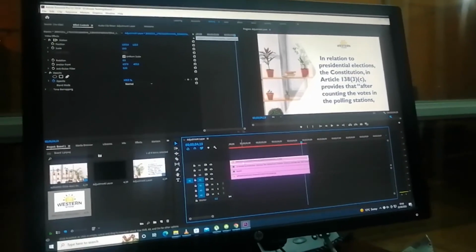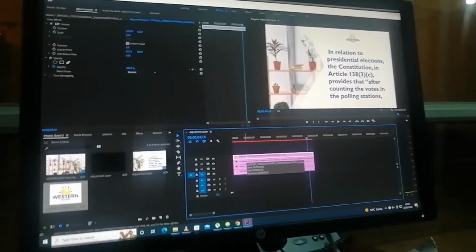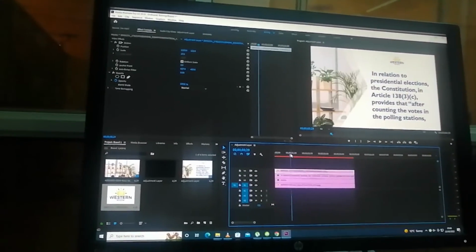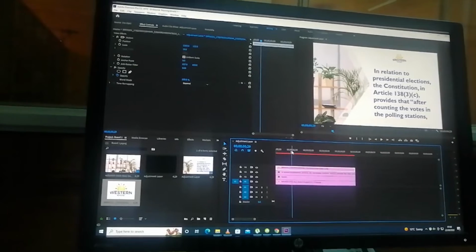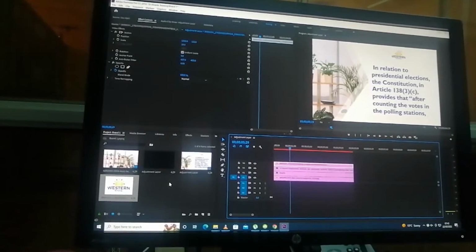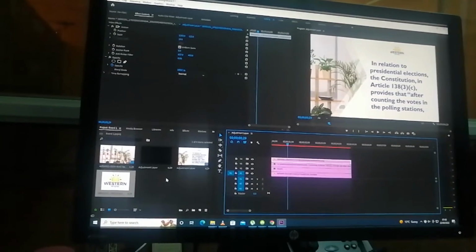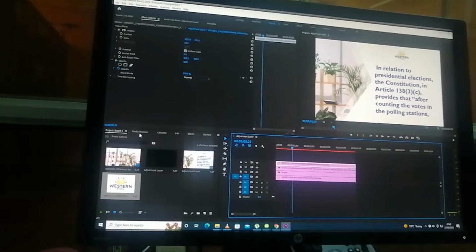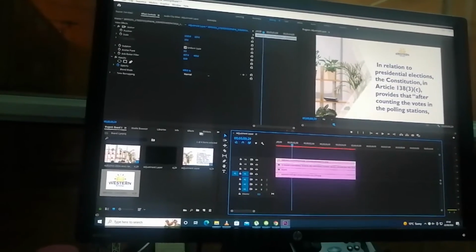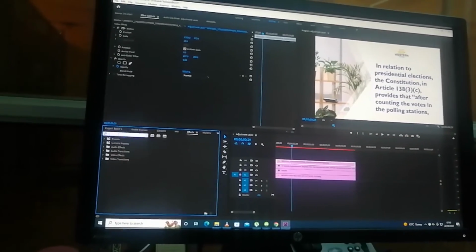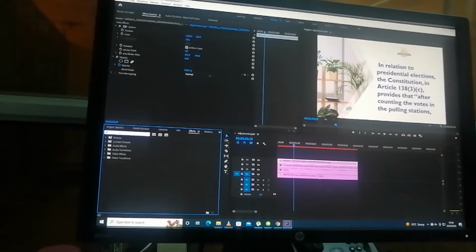Sasa yes. Maybe utataka kuanimate hizi pia maneno. Hizo utatafuta tu zile settings zenye ziko zinakuja by default na Premiere Pro. For instance, let's check kama kuna nini? Kuna text behaviors. Let me see. Simple text.